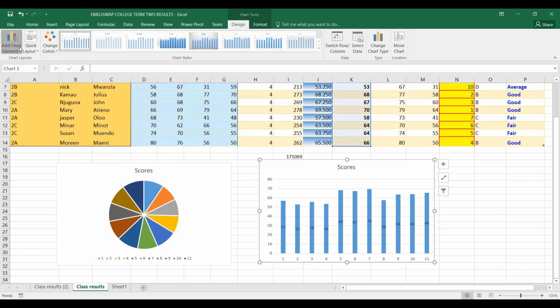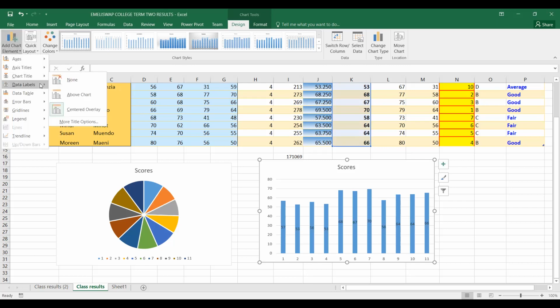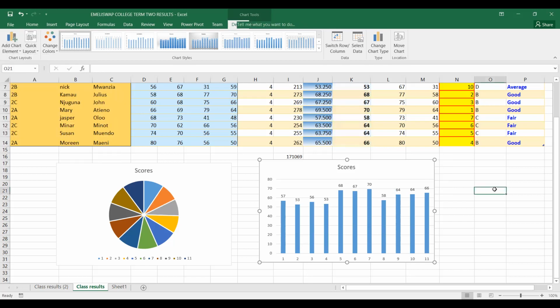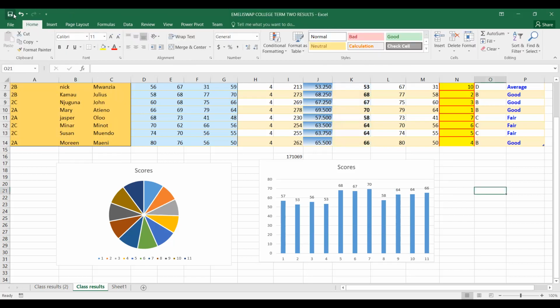I can also repeat and have the data labels above. Let me have it outside edge. So click on it. So that's how you can add data labels within your chart or graph.